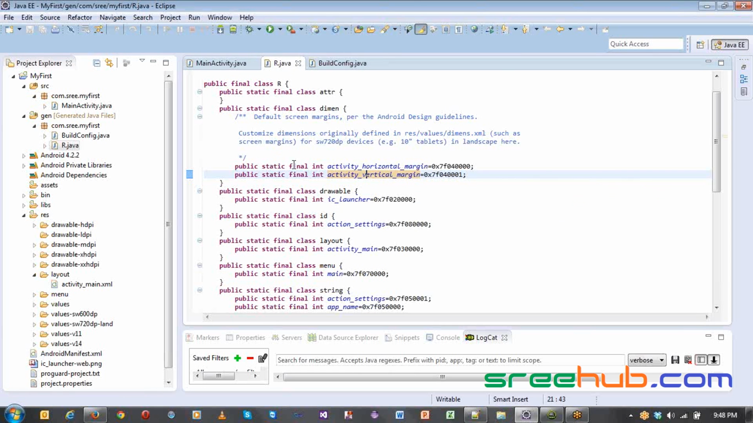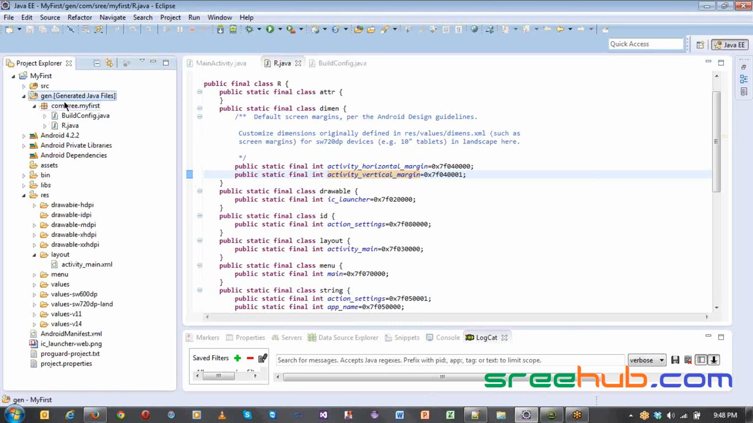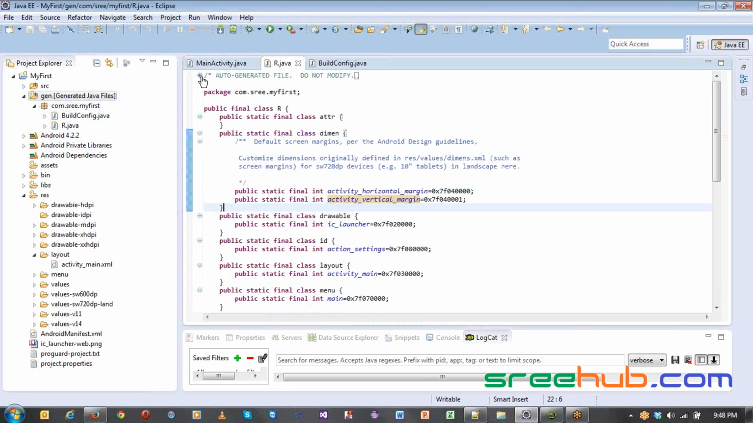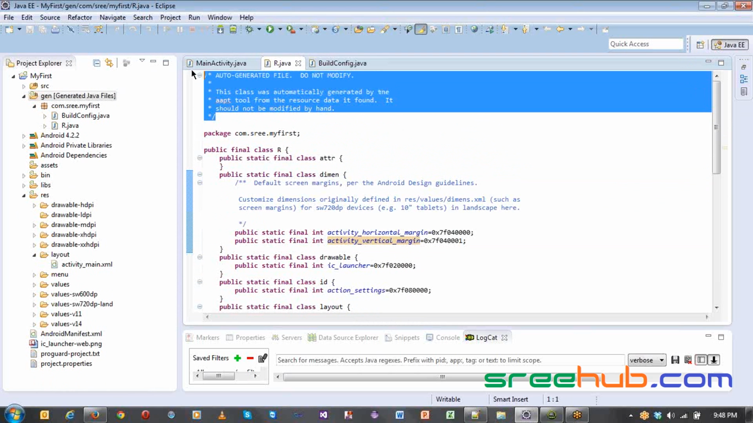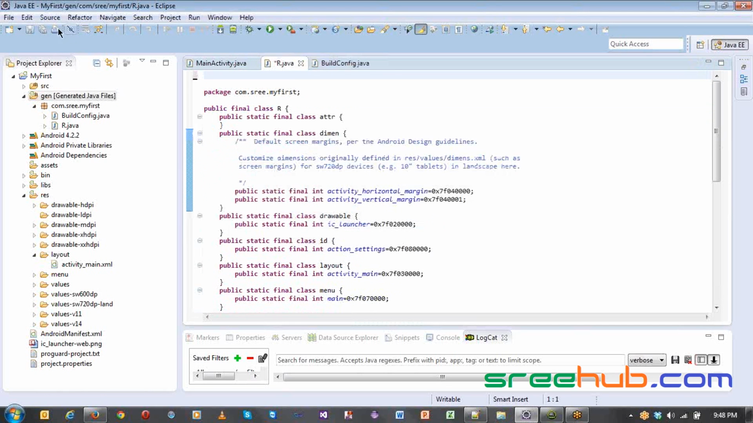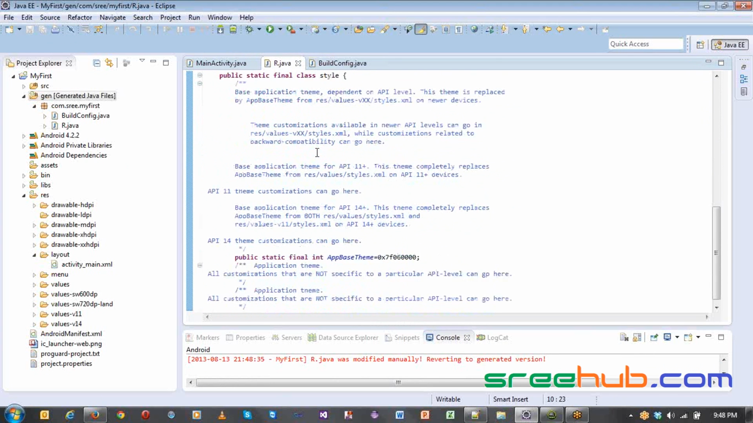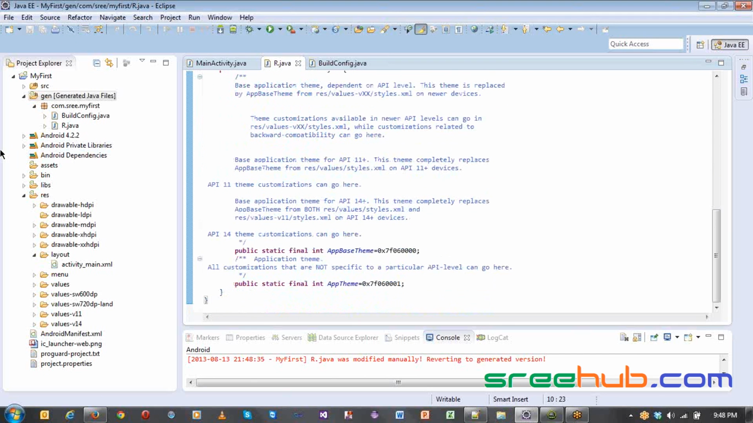Now that is what your r.java file is, which will be created under your gen folder. This gen folder is completely dynamically generated. You can see here, even if I delete something, let me just delete it here, and if I save this, you can see everything got generated again. The complete file is automatically generated, as it scans the whole project.